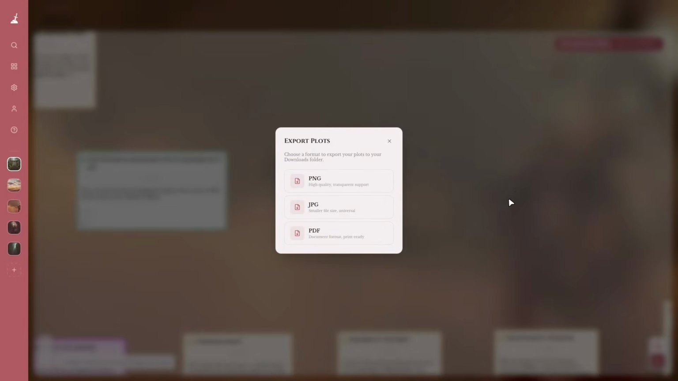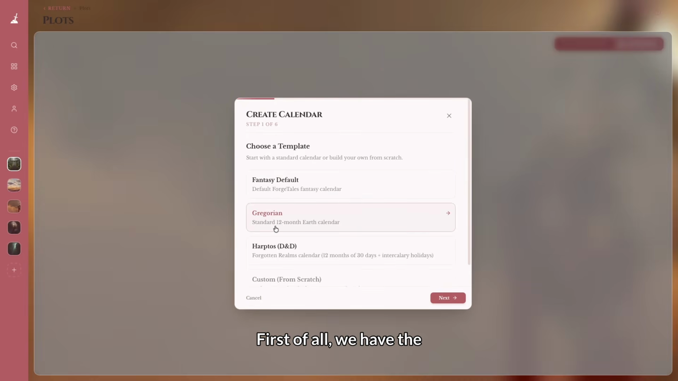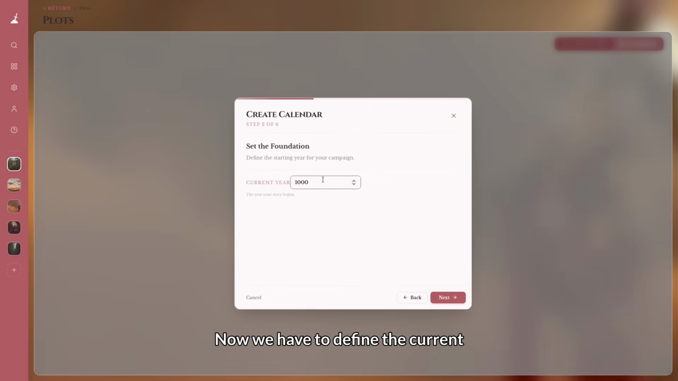Now it's time for the calendar. The first time you enter, you'll see an option to create your calendar. Let's get started. First of all, we have the option to follow a template or create it from scratch. For this tutorial, we'll do it from scratch. Now we have to define the current year of our world, for example 2026.